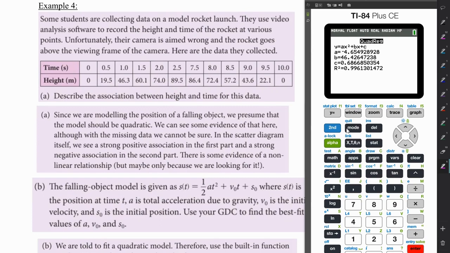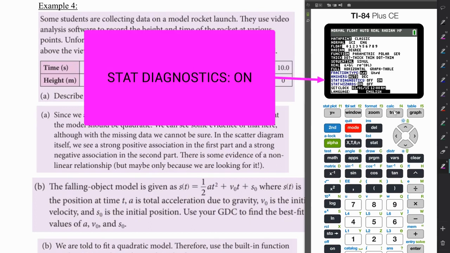In the newer operating system, all you have to do is press mode, and then if you look down here, Stat Diagnostics, you want your Stat Diagnostics to be on. So if your Stat Diagnostics are on, that's how you get that R squared value.